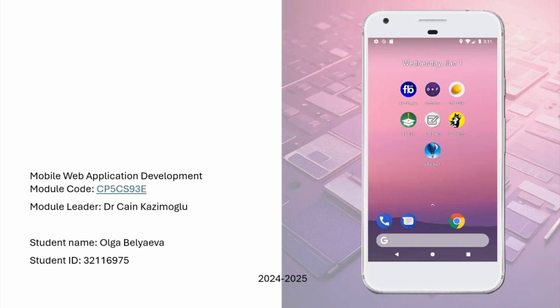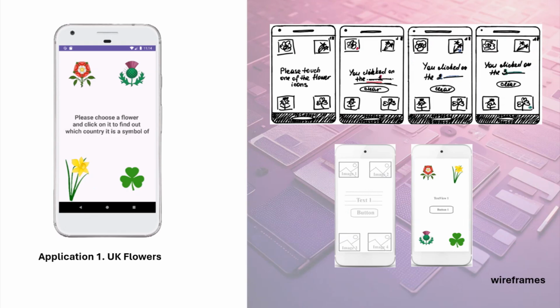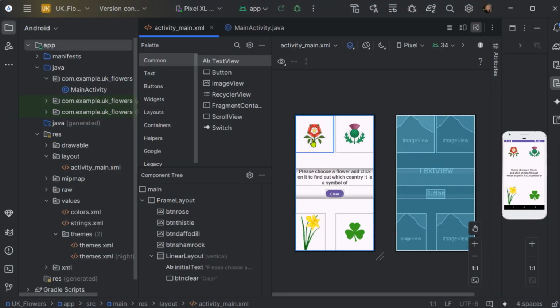I would like to briefly present applications developed as part of my coursework. The first application practices arranging images on the screen and basic button interactions. Clickable images were positioned on the screen using frame layout.